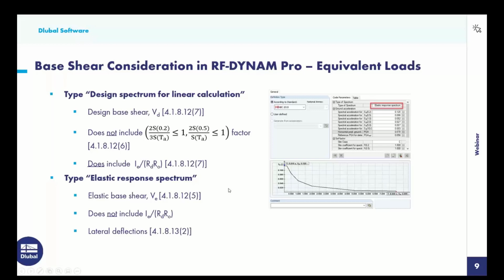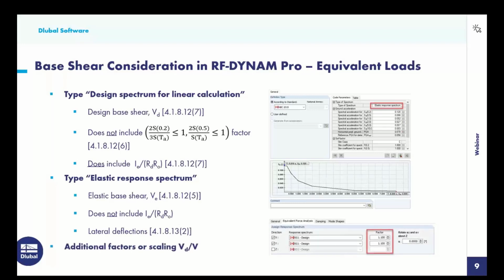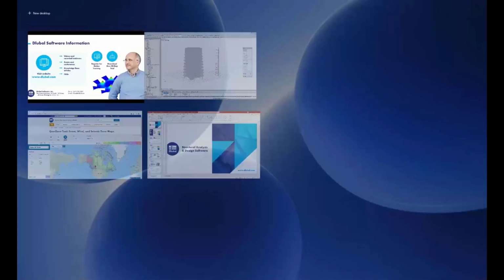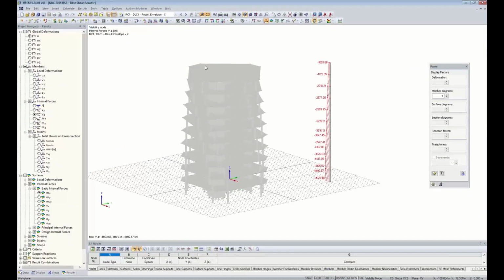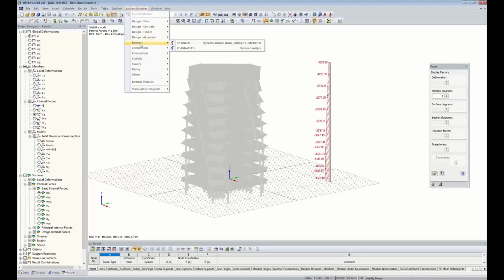So we might then further be asking, well, okay, if I can't take this factor into consideration automatically within this table, or what if I need to scale up my design base shear? How can we do this within RFEM? And the answer is with that factor option that I previously showed you. So within the response spectrum directions, X, Y, and Z, we can apply an additional factor here if we need to account for the factor back from 418.12, or if we need to scale our base shear. Okay, so then going back to the presentation today, what I'd like to do is to go back into RF-DYNAM Pro. So if we go into our add-on modules, and once again, we launch RF-DYNAM Pro here.